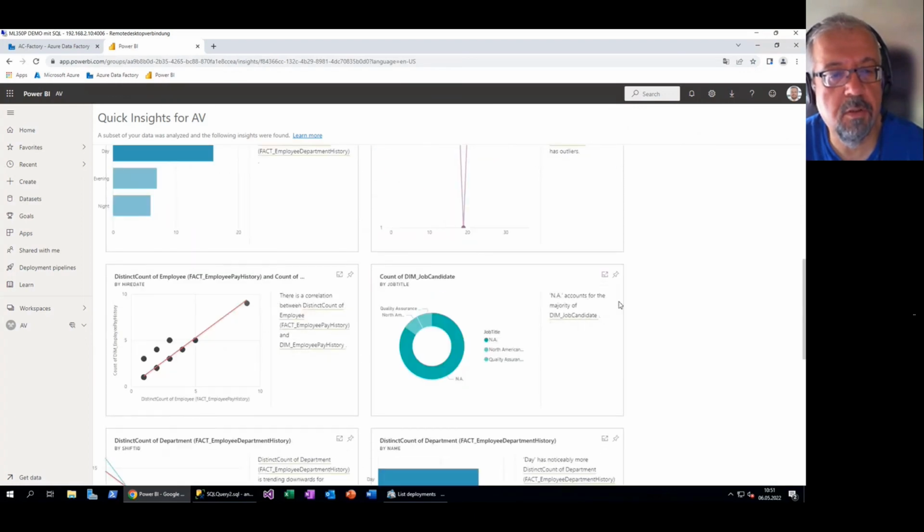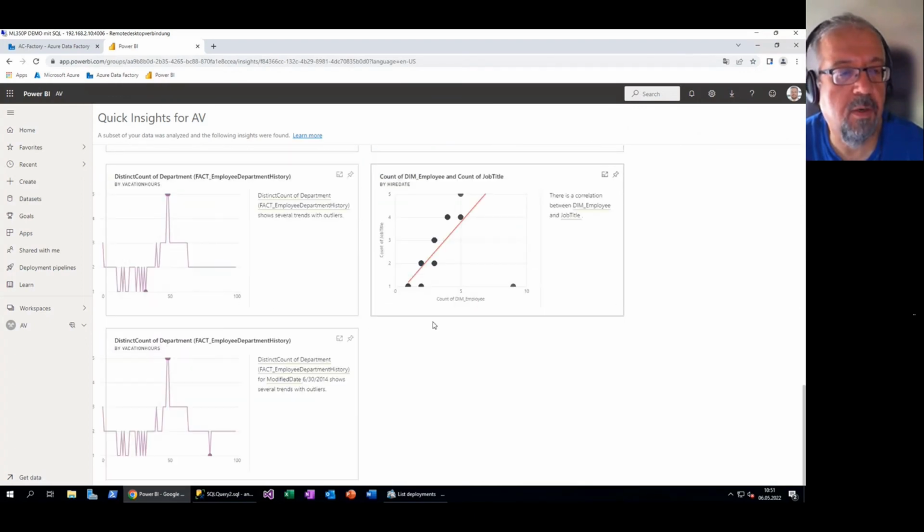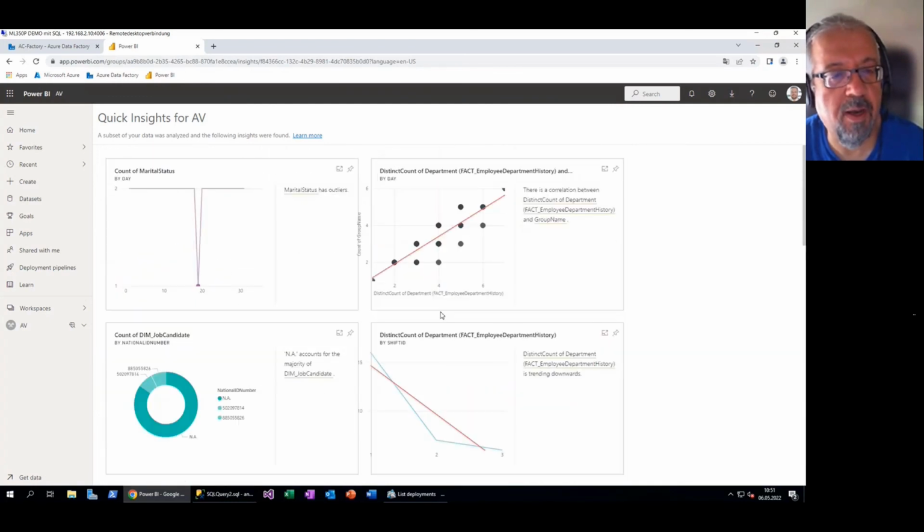Okay, you can see there are some reports created by Power BI. I don't know if there is something useful in these insights, but important is our Power BI data set is ready and can be used to create the reports.